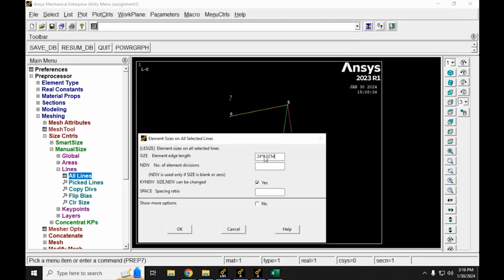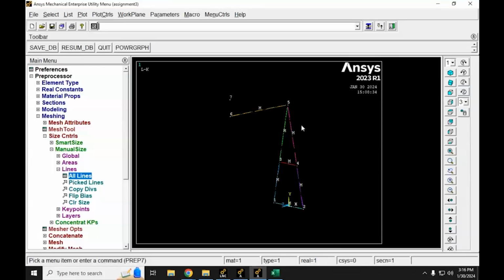All right, so go ahead and click OK on this, and you'll get a preview of the mesh. So we haven't created any nodes and elements yet. These are just the preview. It's just a preview of the mesh.